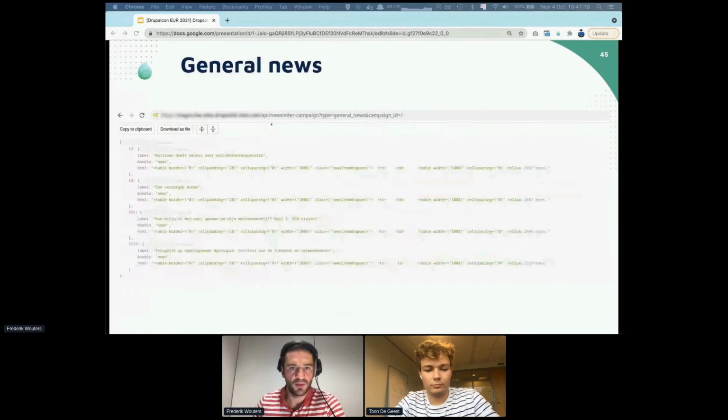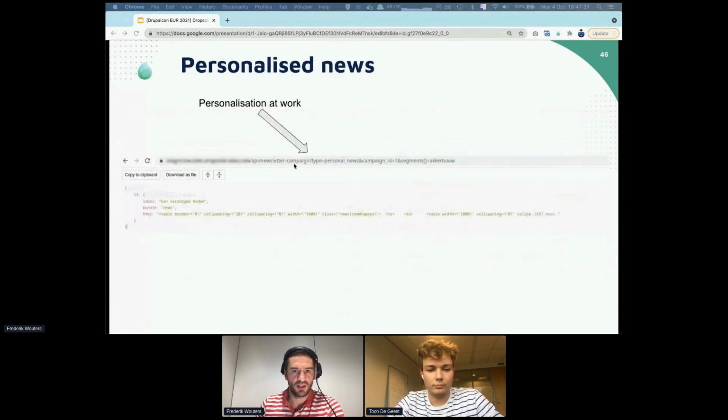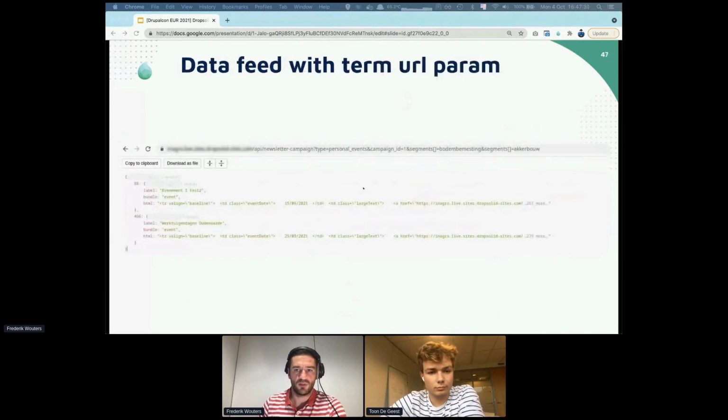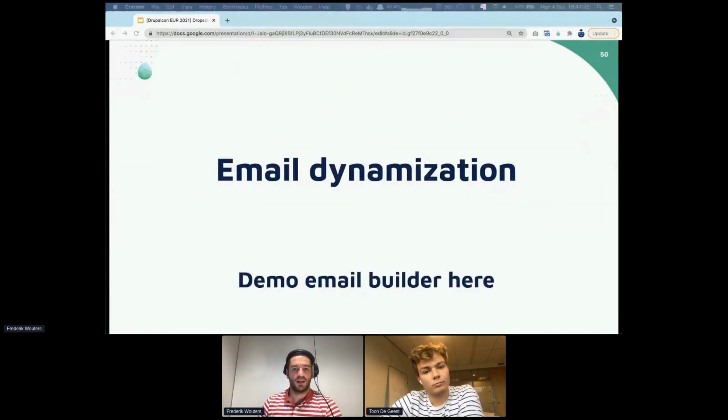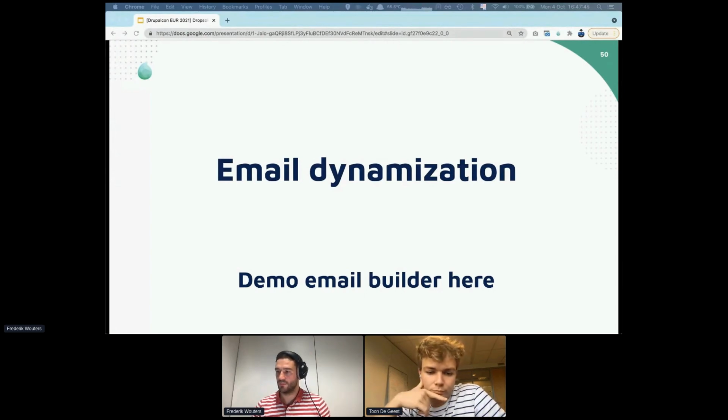More in detail, this is how we get the newsletters. This is how the personalization works. So we get campaigns, campaign ID, and with the segments as a parameter. And then you see different segments gives us different contexts. Then maybe Ton, you can show also how we could do personalization in the email builder in the Mautic way without doing the plugin. Yes.